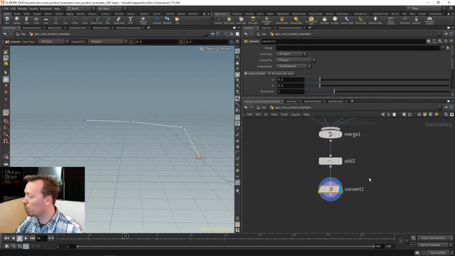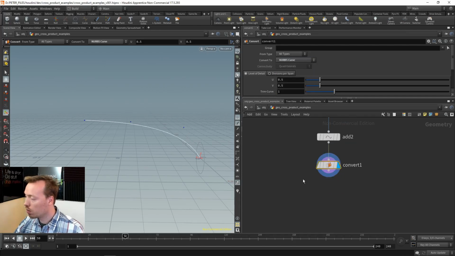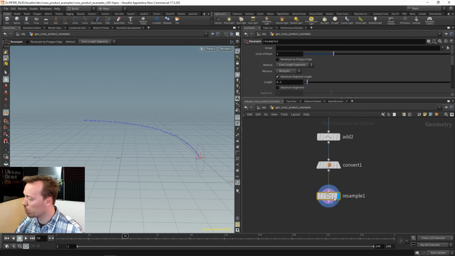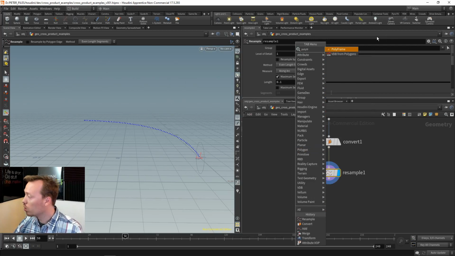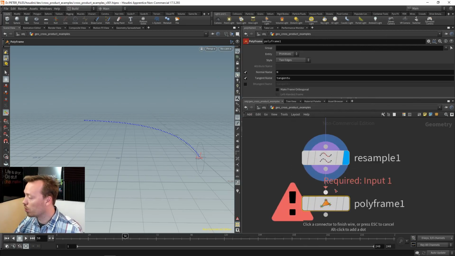And so then we can resample the NURBS curve again. So here, output that to a NURBS curve. We can resample that again, all right? With that, we can compute the tangent normals now. So we can use a polyframe for that. So the polyframe allows us to go and grab those tangent normals.